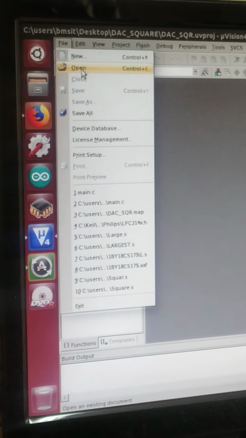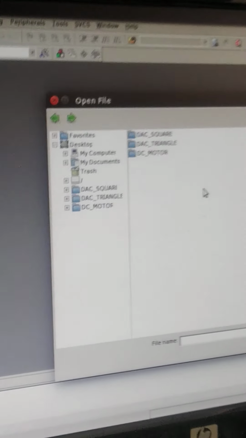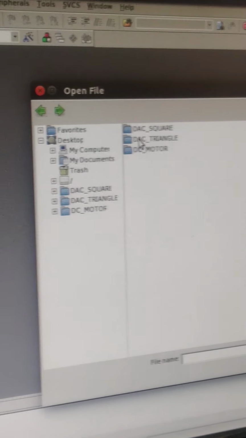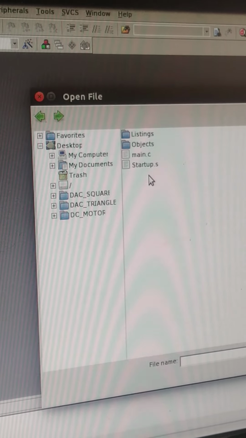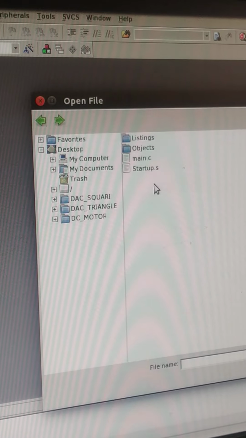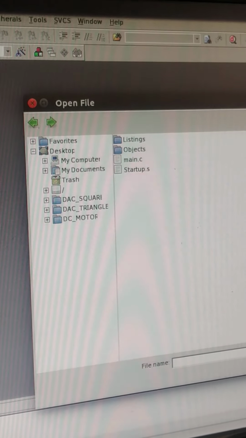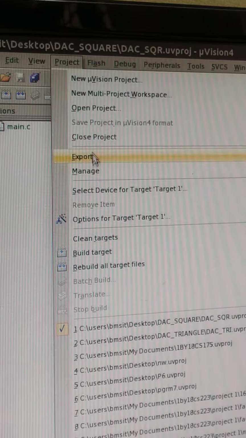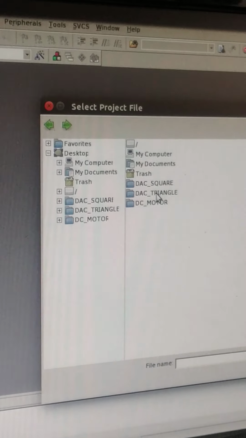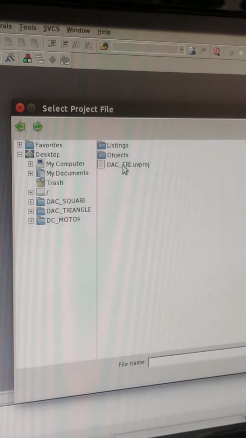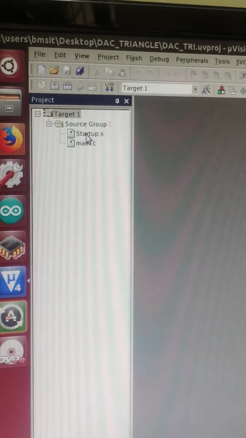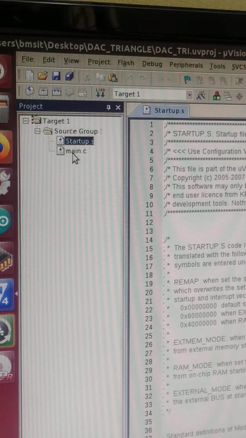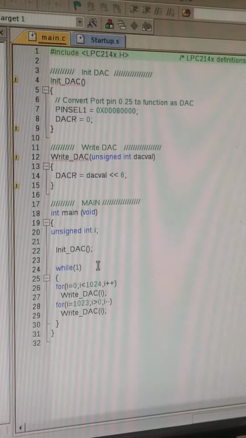Now I will execute the triangular wave. For that I am opening the DAC_triangle folder wherein my code is there. I will concentrate here on the project. Go to open project, then go to DAC triangle, then select the .uvproj file. Once you open that uvproj file, you will have one startup.s and one main.c. I have opened the main file now.